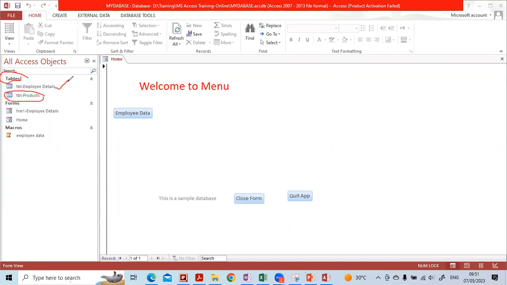This other one was created previously. So are you clear on how to create a table now? Yes, sir. Okay. So now we'll try to enter some data, and you will see what it actually does.